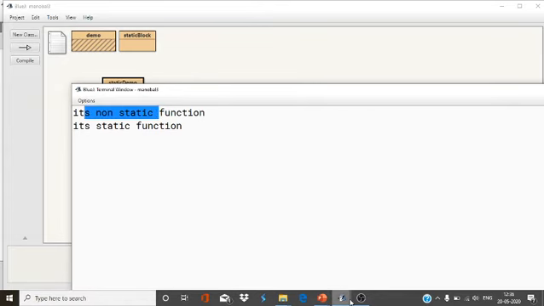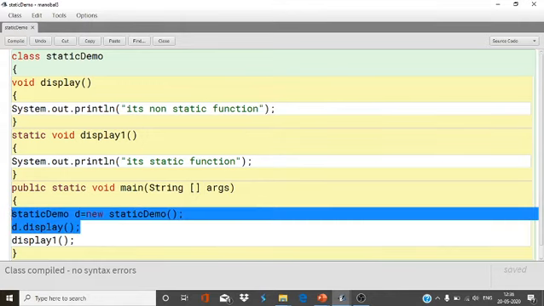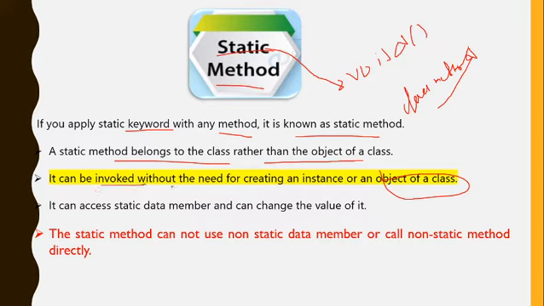First the non-static function, then the static function, because I have called them in that order. To call the non-static method, we need to create the object of a class. But to call the static method, we don't have to create any object of the class. It can be invoked, meaning called, without the need of creating an object of a class. It can access a static data member and can change the value of it.